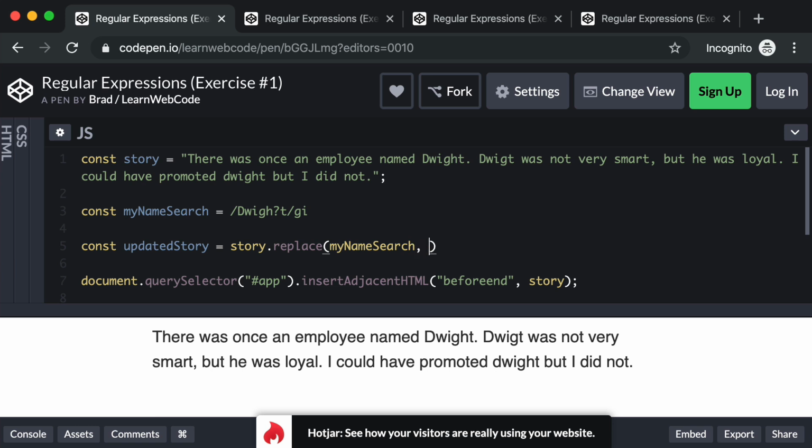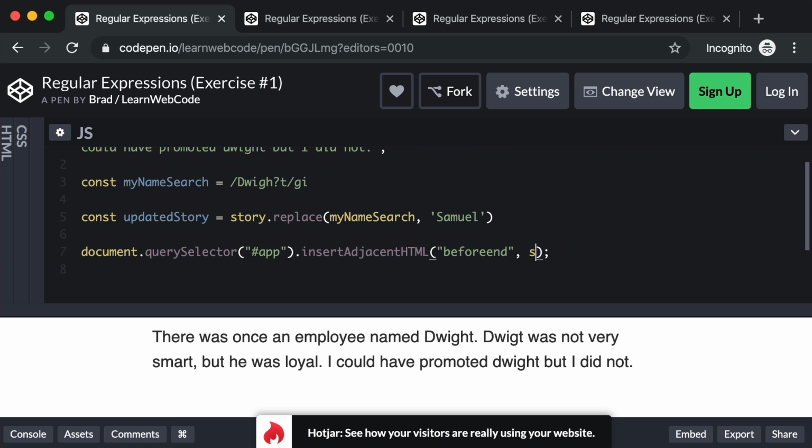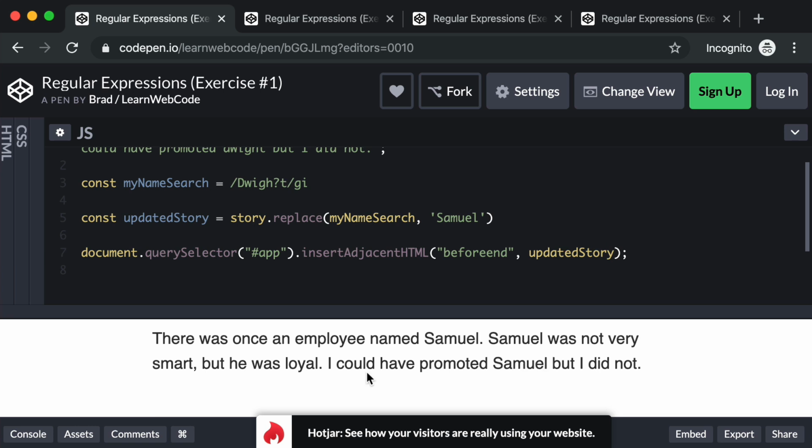The second argument is what you want to replace it with. So a pair of quotes, and let's just choose a different fictional name. Why don't we go with Samuel? Okay, and then we want to see this resulting text on the screen, right? We've saved it into this variable, updated story. So then down on this line of code, at the very end of it, instead of story here, just say updated story. Perfect. We see all 3 instances were successfully replaced.